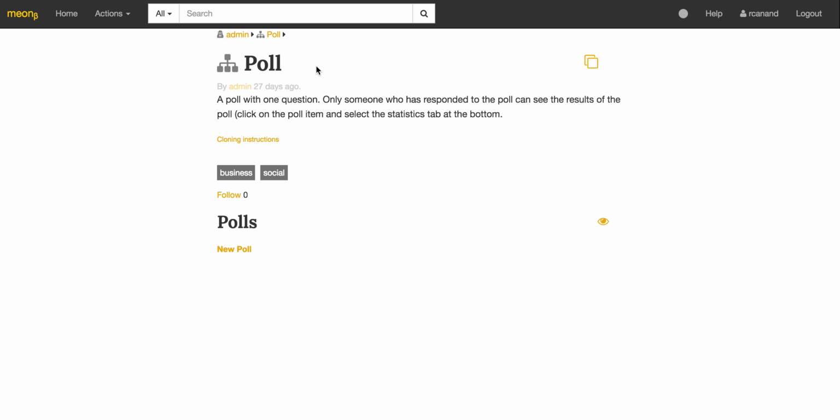So if you want that feature in your app, it could be a poll, it could be any kind of app. There's also an app called Survey, which is a poll with multiple questions. A poll here just has one question.